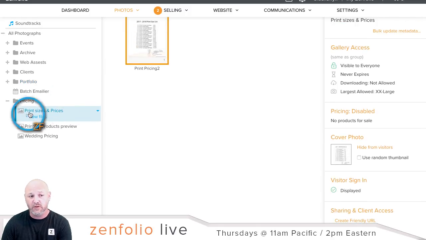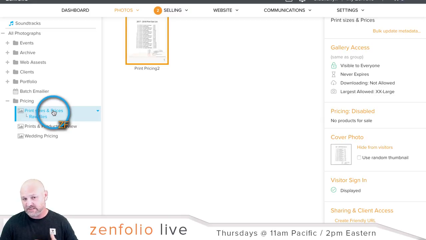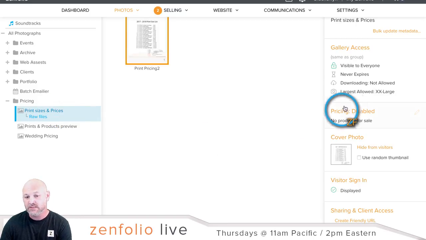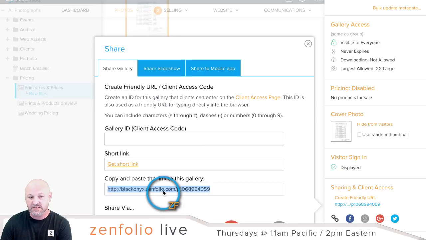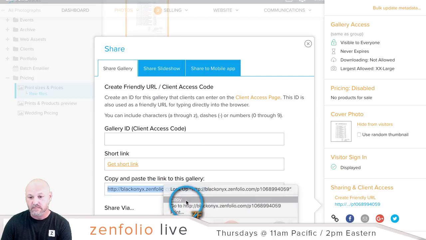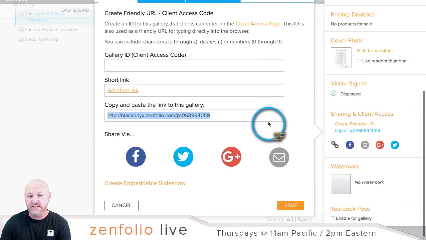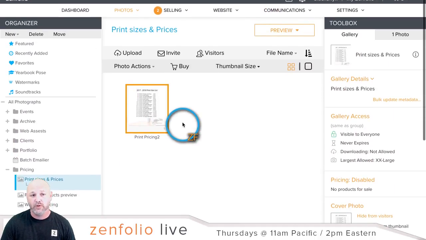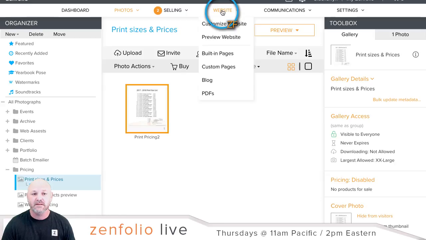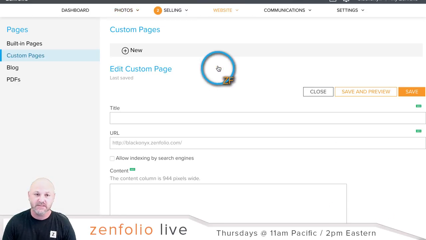So first what we want to do is get the link to this gallery right here, because ultimately that's where we want anybody that's visiting this page to end up and give us their name and email address. So we're going to come down to sharing and client access right here and just copy this link. So I've got that link copied. That's the direct link to that gallery. Now let's go create this custom page. So we're going to go up to Website, Custom Pages.